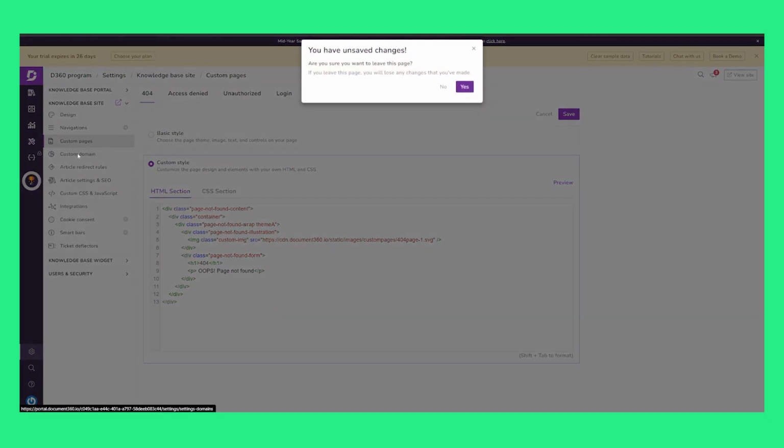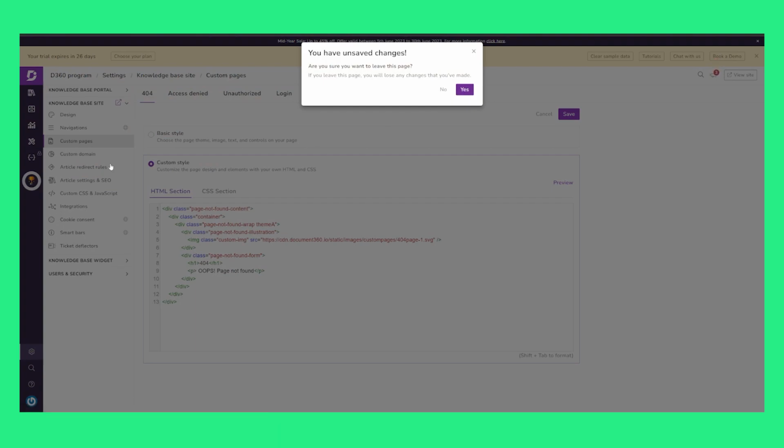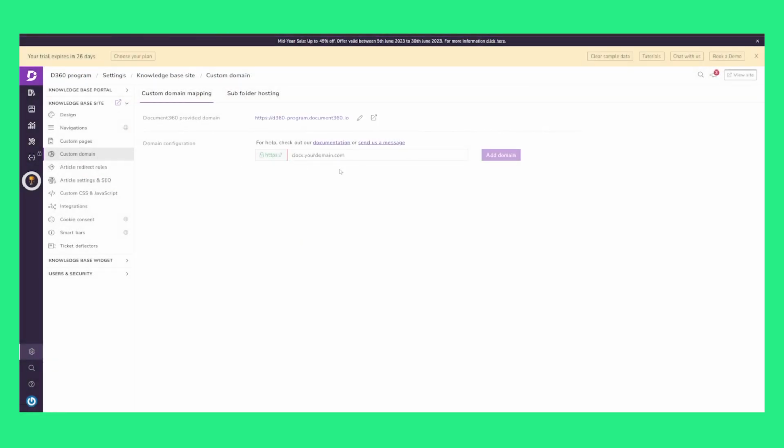You can also have a custom domain if you didn't know. So let's just hit yes here, and as you can see, you can enter your custom domain, and then you can go through the entire process of connecting your domain as well. But in a nutshell, this is how you can customize your knowledge base site in a really creative way and in your brand colors.